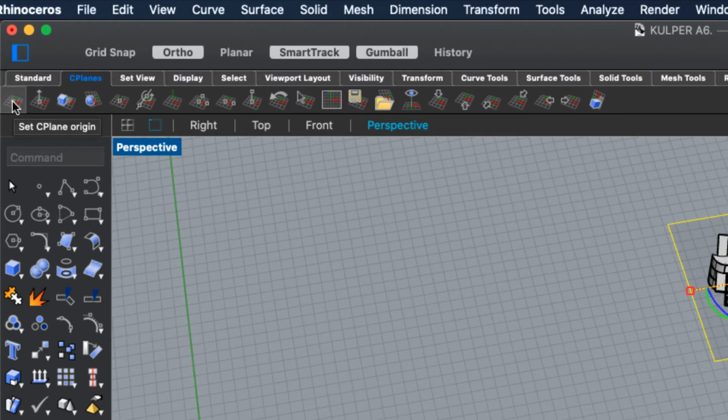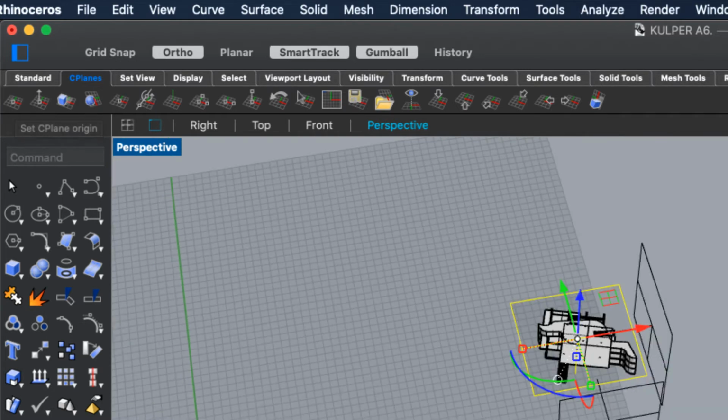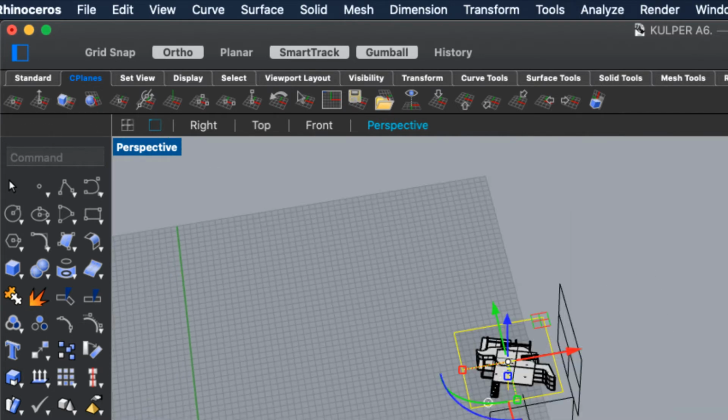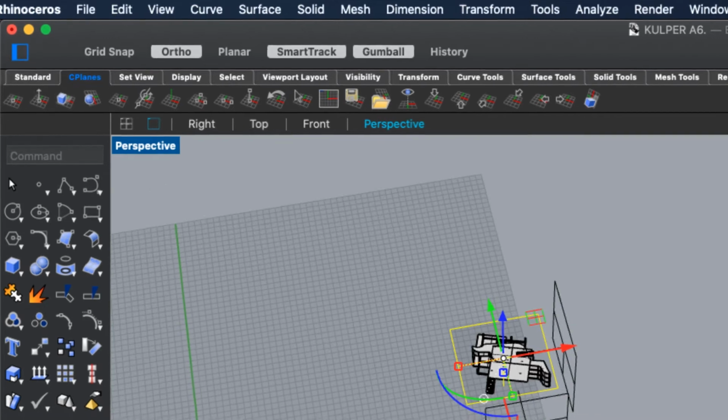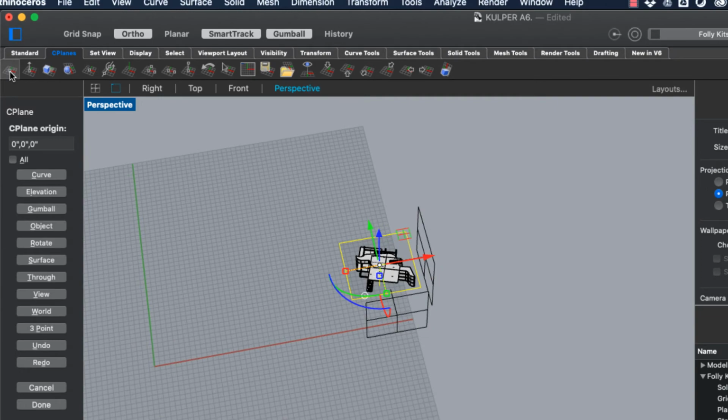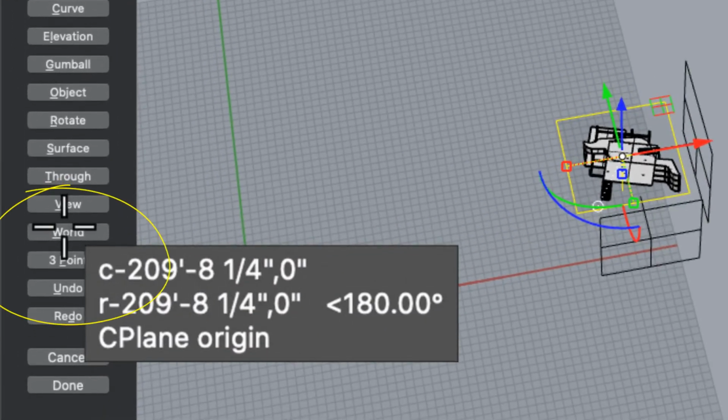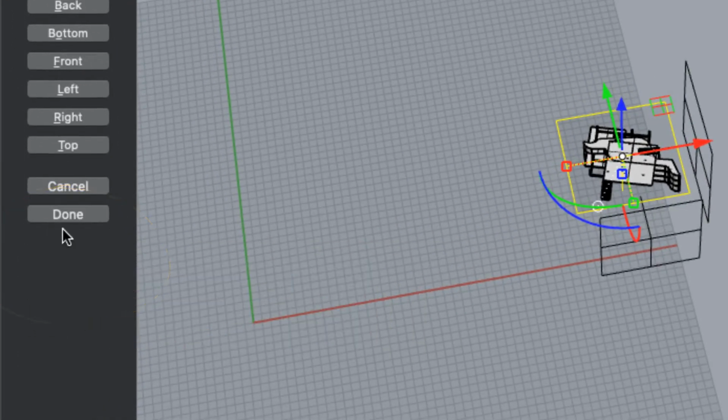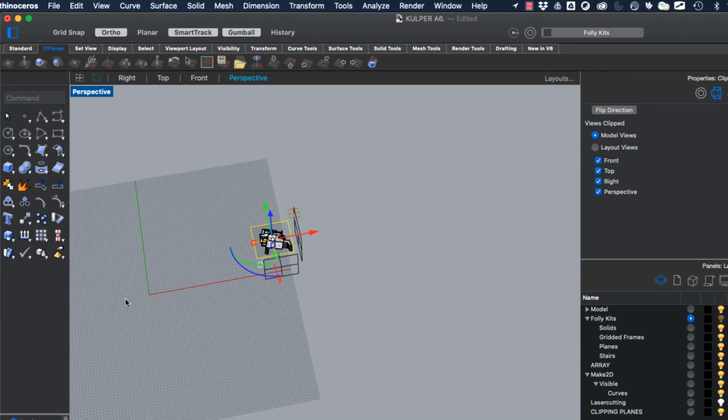The first one is going to be setting the C-plane origin. If I have gotten myself out of whack, if my C-plane has moved or I've moved it intentionally and I want to move it back to the origin, I'm going to start with that first tool. I'm going to just go ahead and click the world view, which takes it back to that ground zero. And I'm going to say the world view for the top. So now it's in its location.